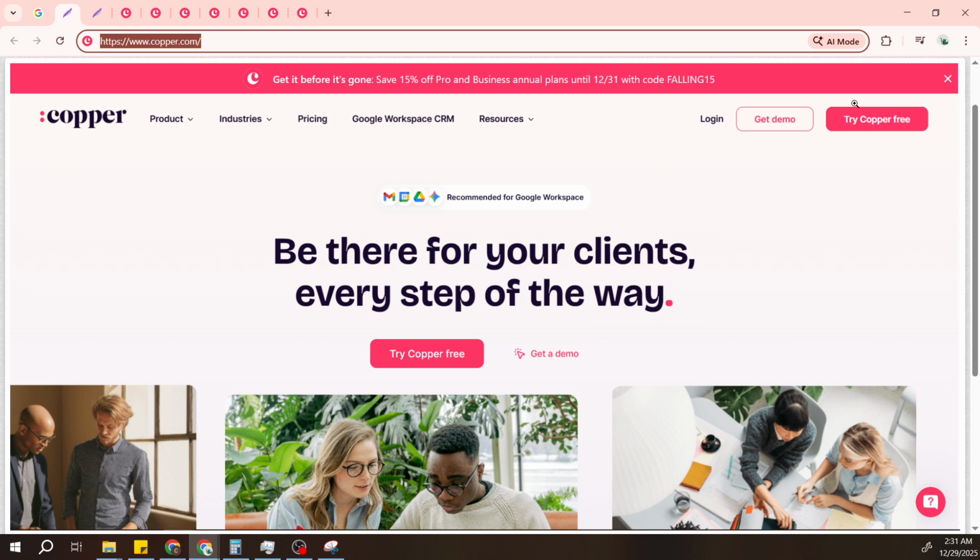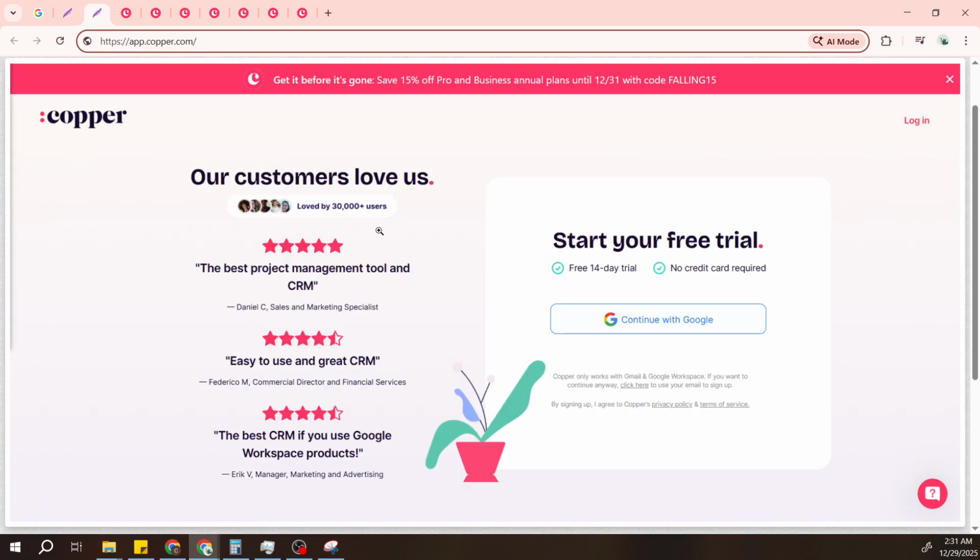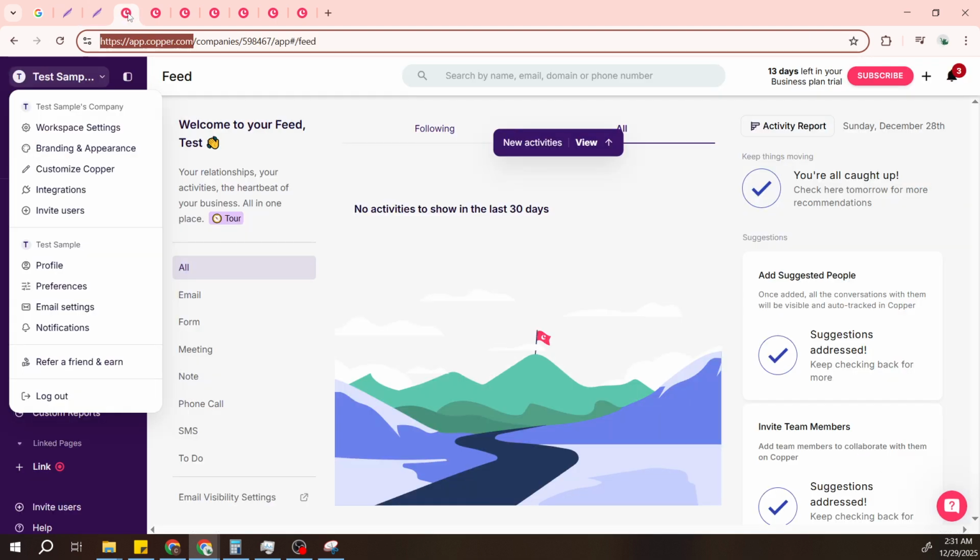During sign-up, using your Google account is highly recommended because it gives you the most seamless integration with Gmail, Calendar, and Drive. When prompted, allow the necessary permissions so Copper can sync your emails and events. This makes your communications and scheduling appear right inside the CRM, saving time later.